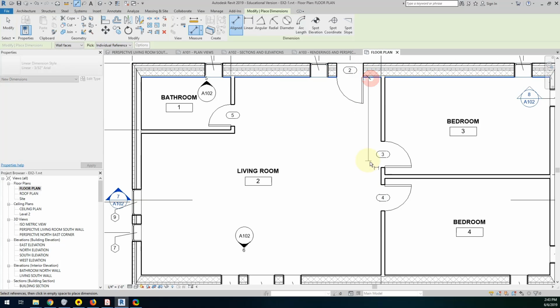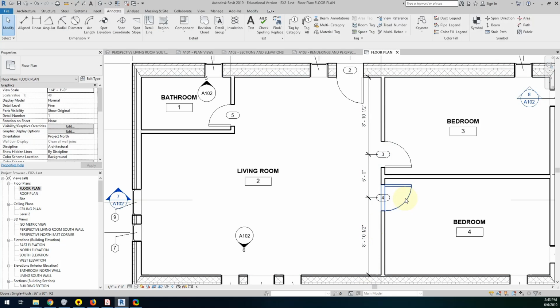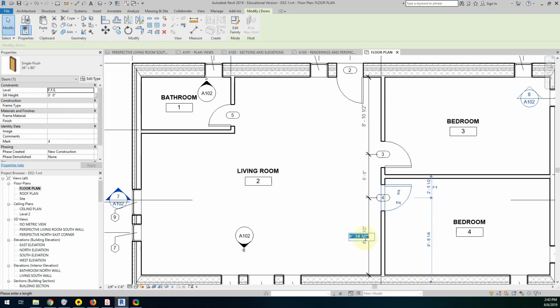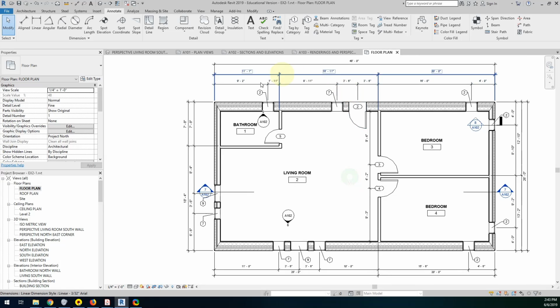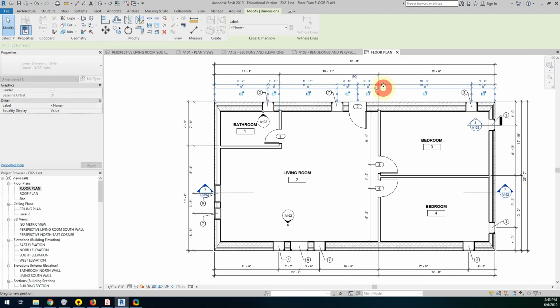Starting on the inside face, we go to our door, door, face. 9'3", 9'4". And now we see all of our dimensions are in nice inch increments all the way around. I'm going to try to bring this in a little bit more so we have some room.